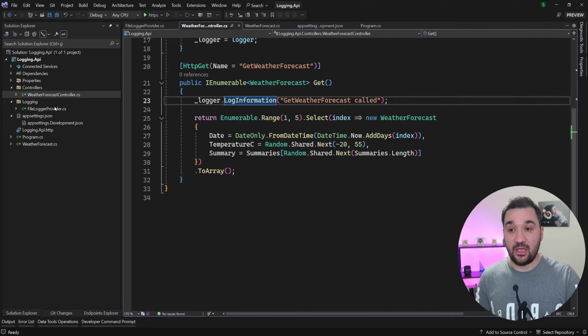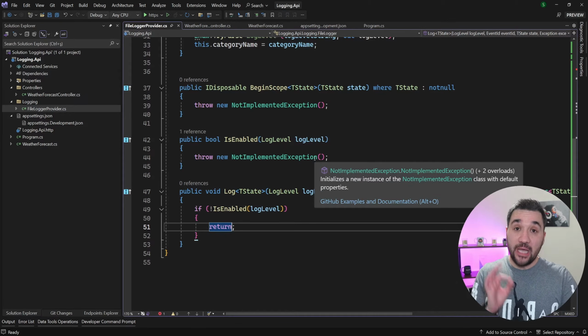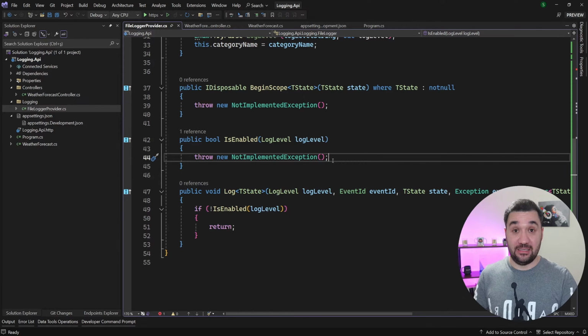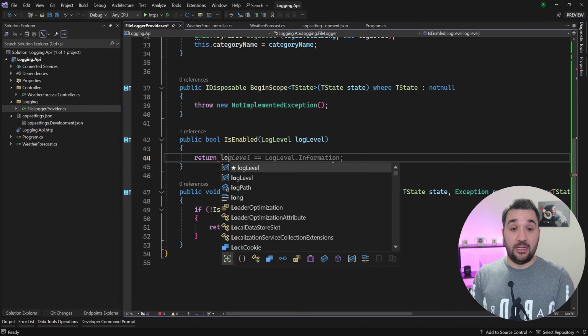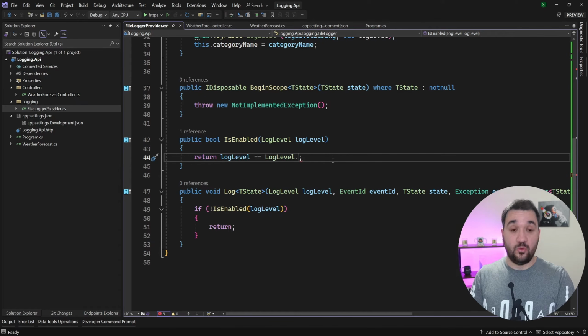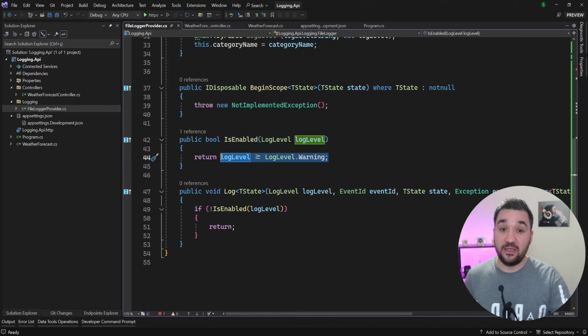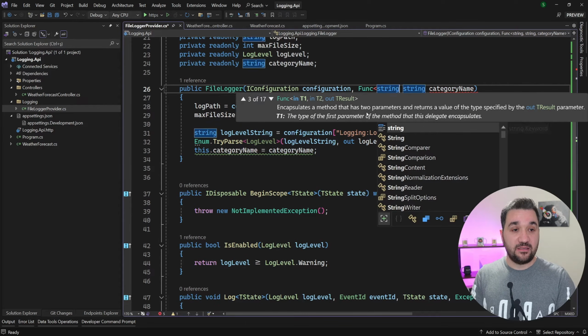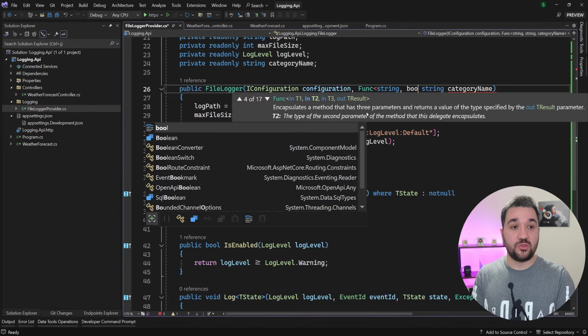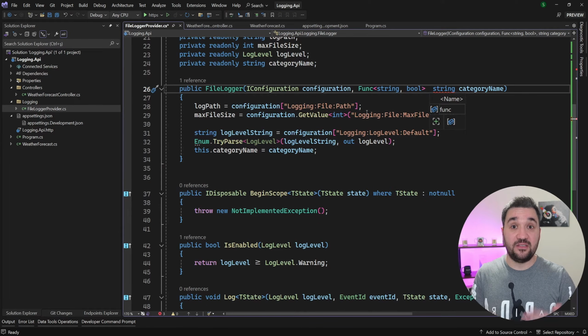But I can say, okay, as a file logger provider, you should only log when the log level is, for example, return log level is information, or when the log level is warning, equal or even greater than the warning. In that case you can log, but I don't want to do it over here. It will also be configurable here. Pass the string as category name and returns boolean, represents if it is enabled or something. I will say, okay, log level function or func or whatever it is.